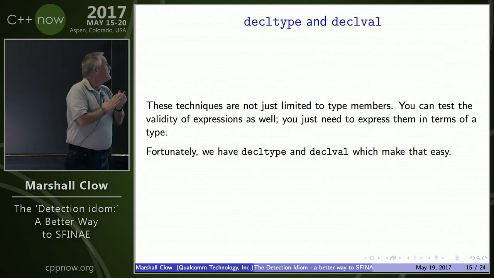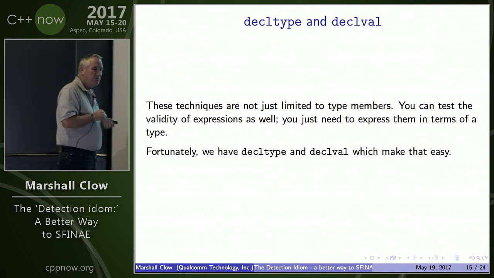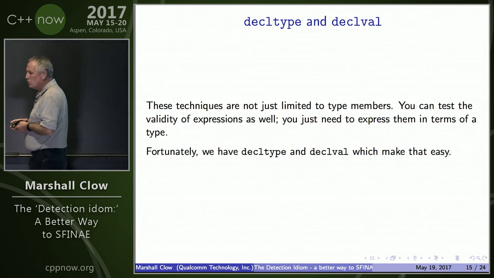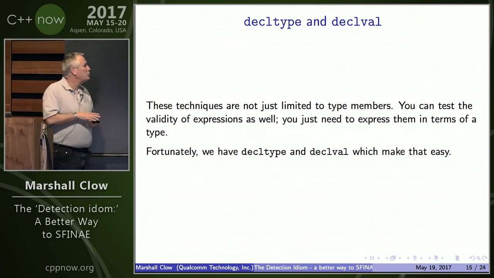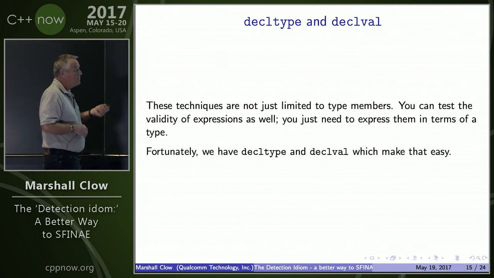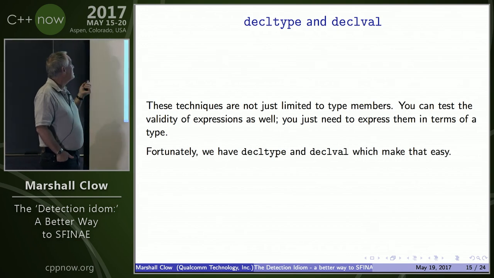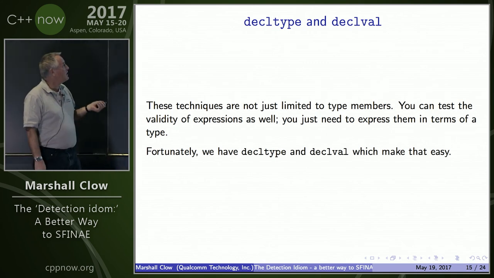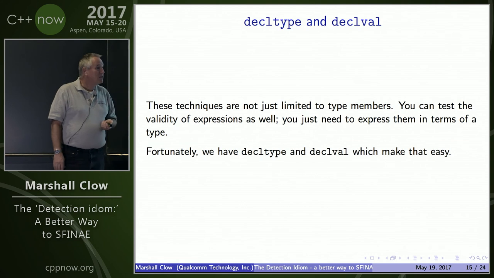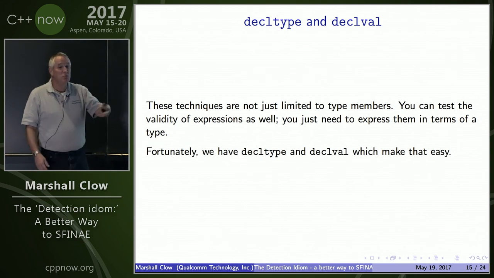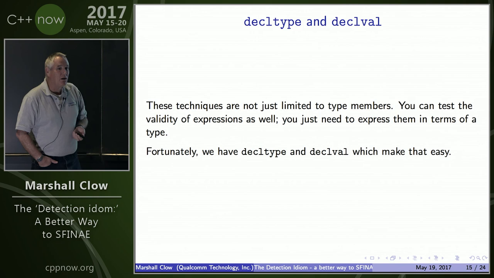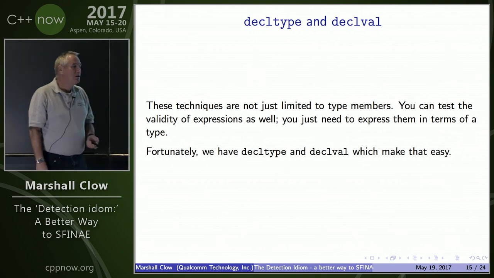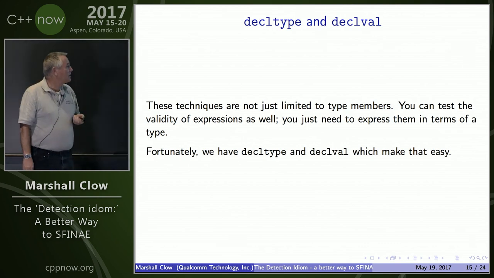Anyway, decltype and declval, these are not things in the library fundamentals TS, but they're really handy because as you're doing things, we're not really limited to types. We can do things with type members, like a member typedef. You can test the validity of expressions. You can test for member variables. All you need to do is express it in terms of a type. You've done a bunch of SFINAE conditions. You're familiar with this. You have to turn things into a type. Fortunately, we have decltype and declval to make this easy.